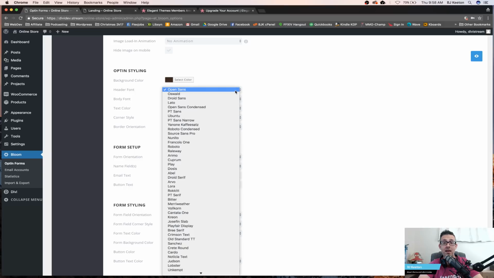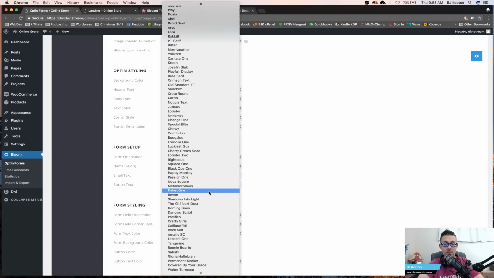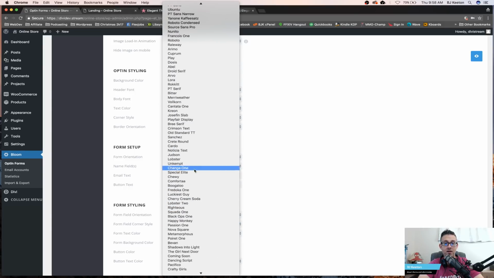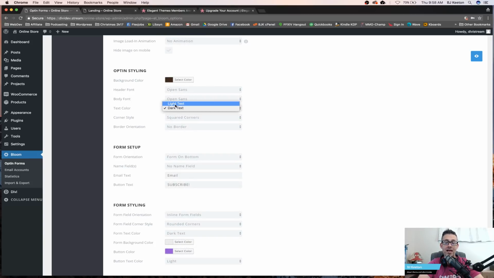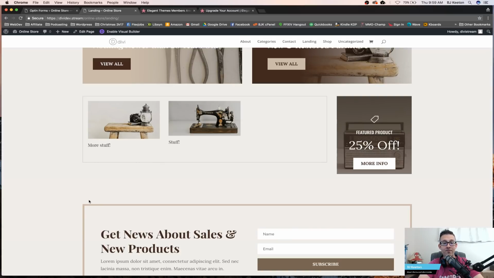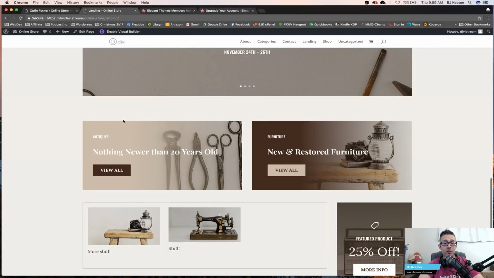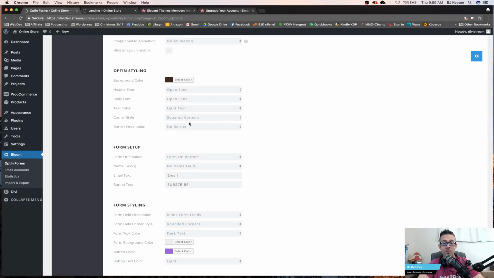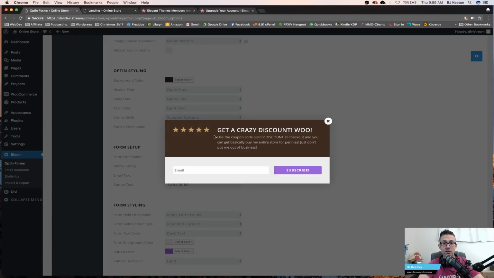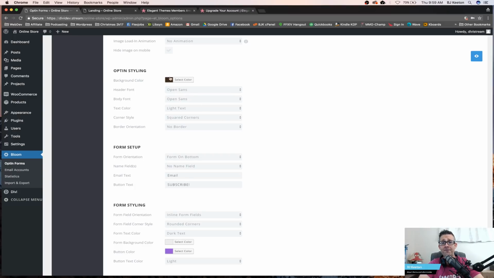You can pick any header font that you want. Let me see if I can find... Maybe we're just going to keep that one. I don't want to mess with it too much. But I want to have light text. Because of the store itself, everything is already squared here, as you can see. So I'm going to keep the squared corners, and I don't really want a border. So as I do this, I've got my light text now to contrast once again against the brown, and get my 5-star image.